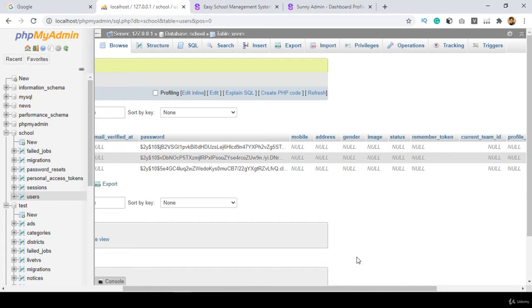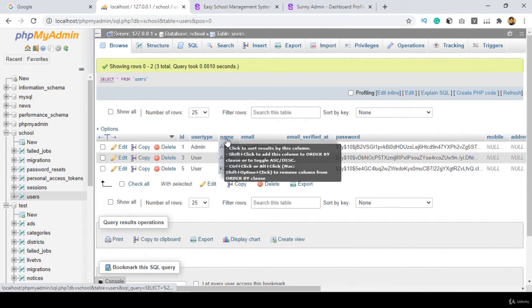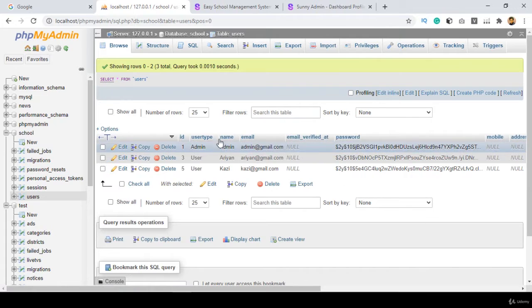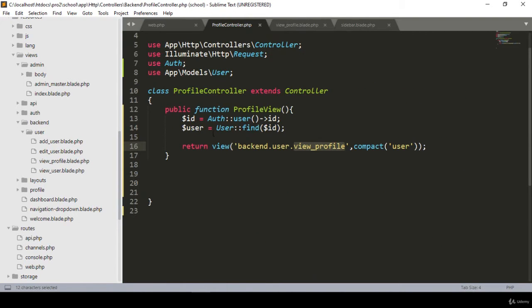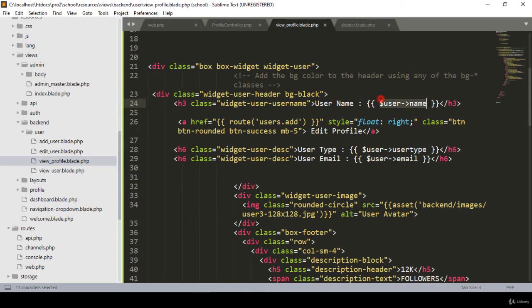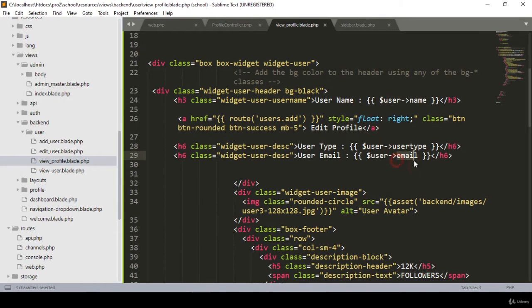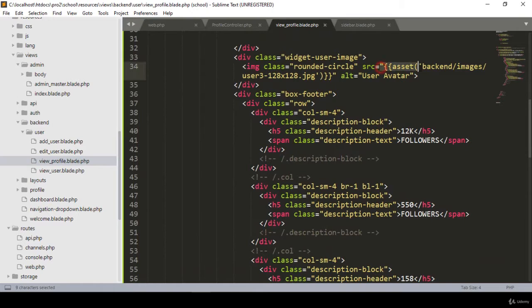So I have created another image field for the profile image, meaning this user's profile image. I have already fetched all the specific data for this user and passed it with the user into the view profile. Right now I have already displayed the name, user type, and email. Now I want to update this part. Here our profile image should be displayed.